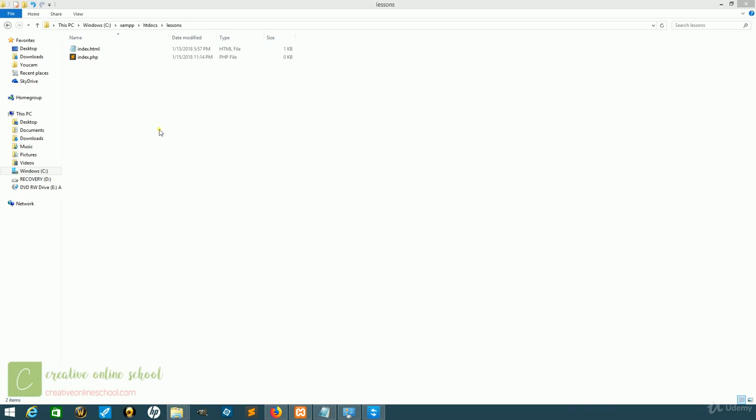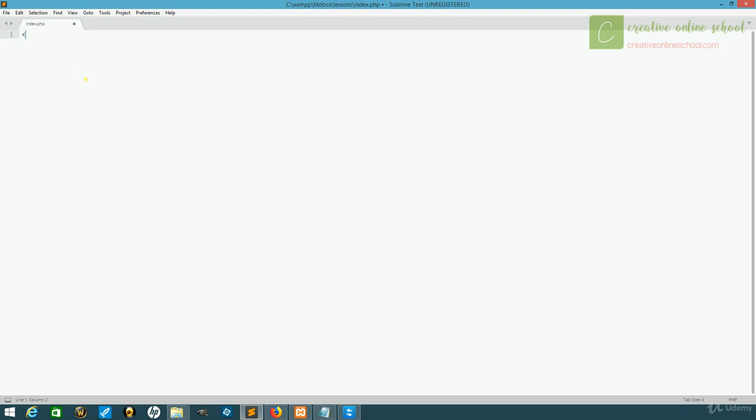So here we are back in our lessons folder. I've created another file called index.php, and I'm going to open it. This is what it looks like inside Sublime Text with some color changes that I made. To begin a PHP file, we have to identify where the code is going to be. Open question PHP. This indicates that we're making a PHP file and this is recognized as code. And we'll end it by question close. All of our code will go in between these two things.